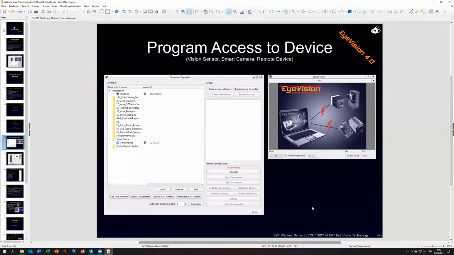So we had this already. So what is the real difference between the iVision software? I mentioned it before. You have this device configuration tool, and then you have the camera viewer as you have it always. As long as you're not connected, you see there is no connection to a smart device or smart camera, and you cannot access it.